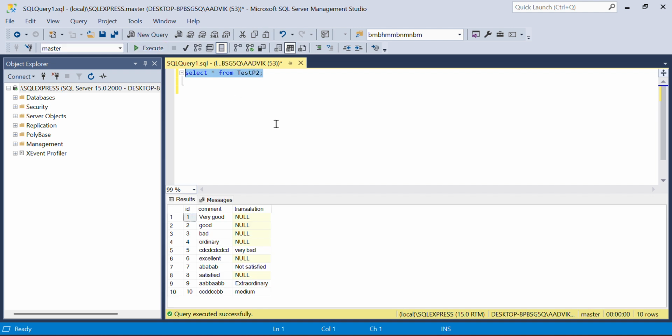Okay, so I have a table test P2 where you can see the ID column, comment and translation. What we require here is, in case the translation is null, we have to print the comment, and in case we have some junk character or unwanted value, we need to put the value from the translation. So in the fifth record you can see CD, so it comes to very bad. AB, so it is not satisfied, and AB, CBCD extraordinary medium.